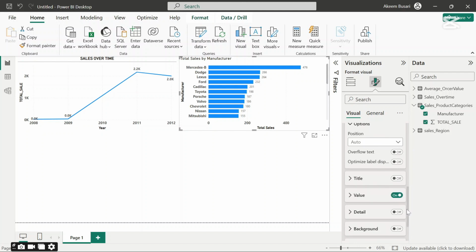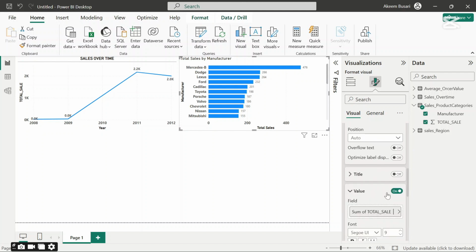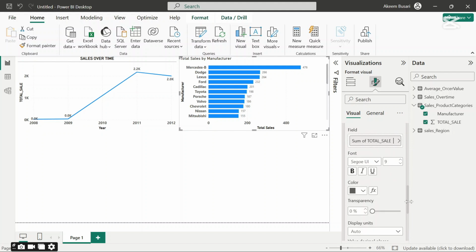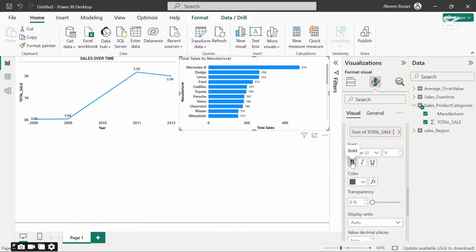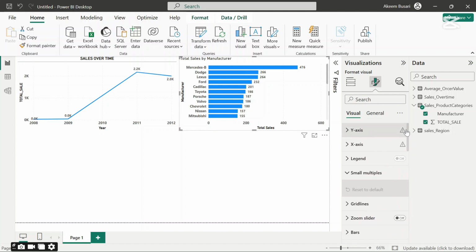I can customize it, like the value. Maybe I want it to be bold, I can make it bold so that it will appear. Can you see that? So I can increase the value size if I want. You can play as much as you want around it, so you can explore. I will advise you to explore this more.